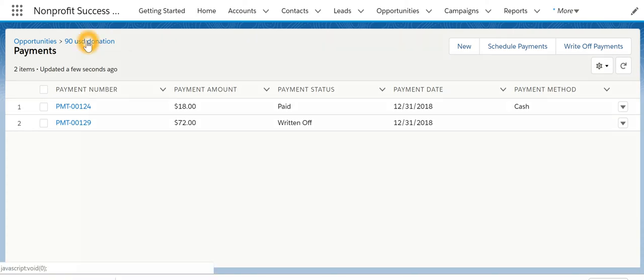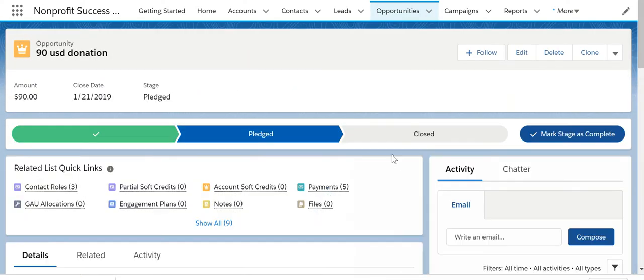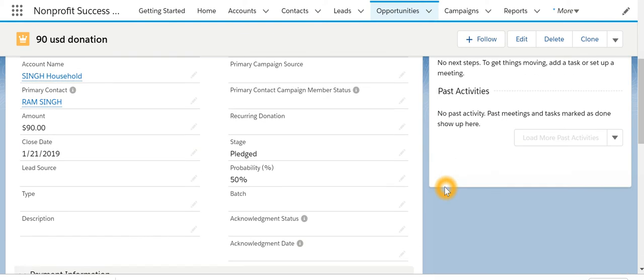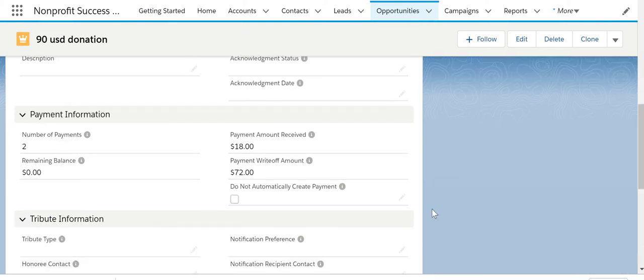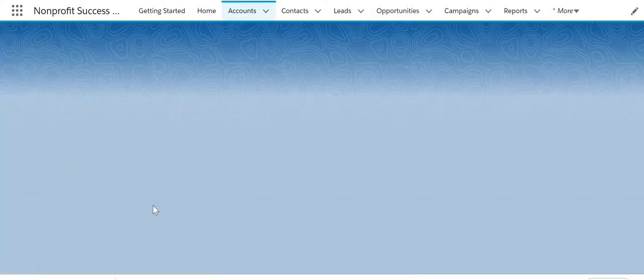Now if I go back to my opportunity and look into the details, it is going to tell me that the payment amount received is $18 and the write off was $72.